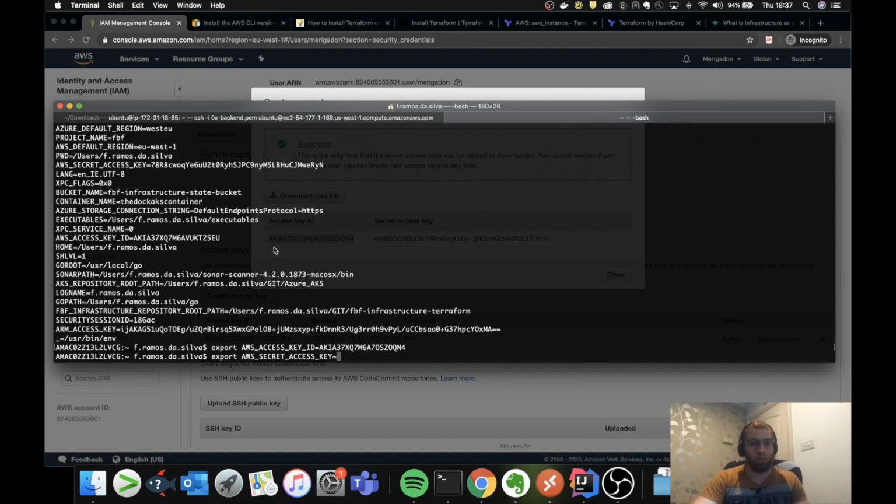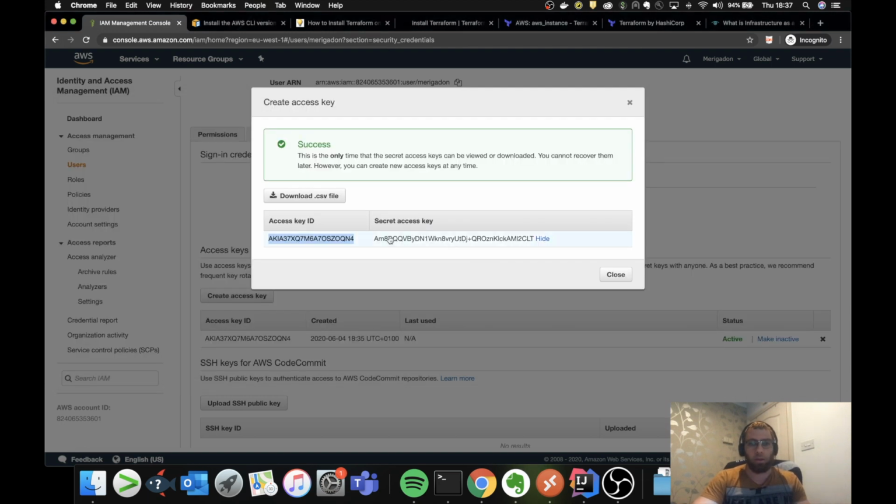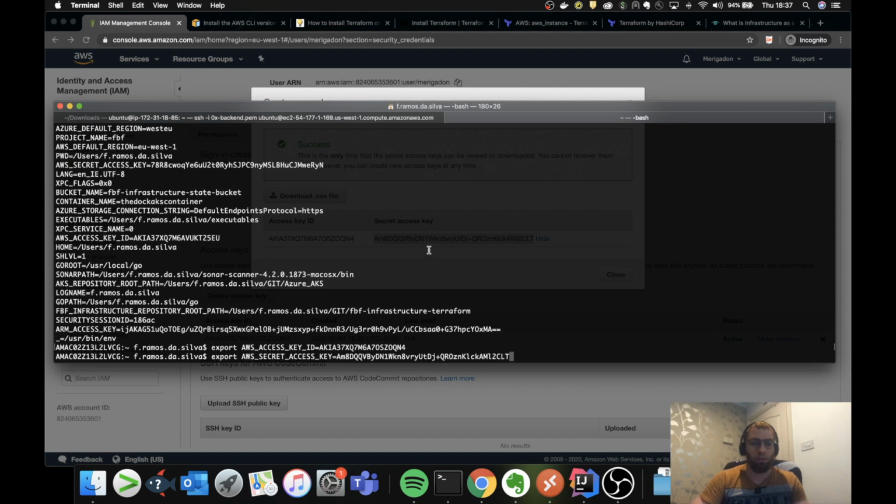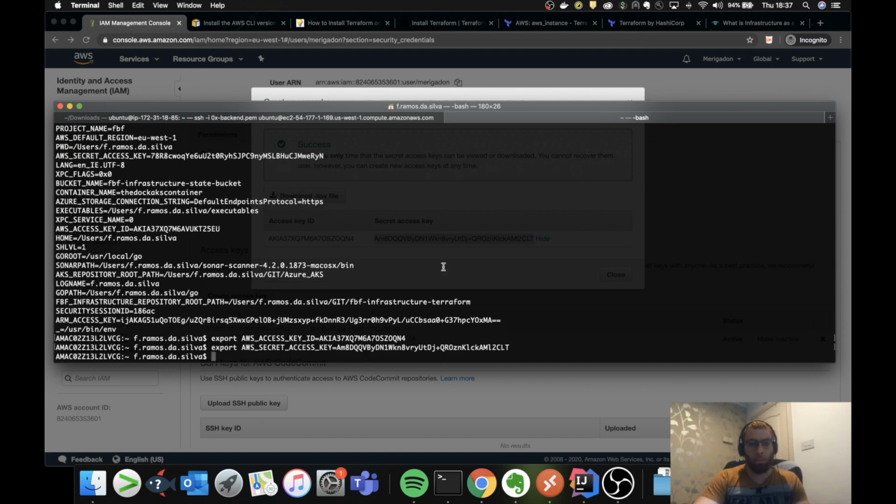Is a secret access key. You are going to copy and paste the secret here that you just have generated. Great. Now we are good to go.